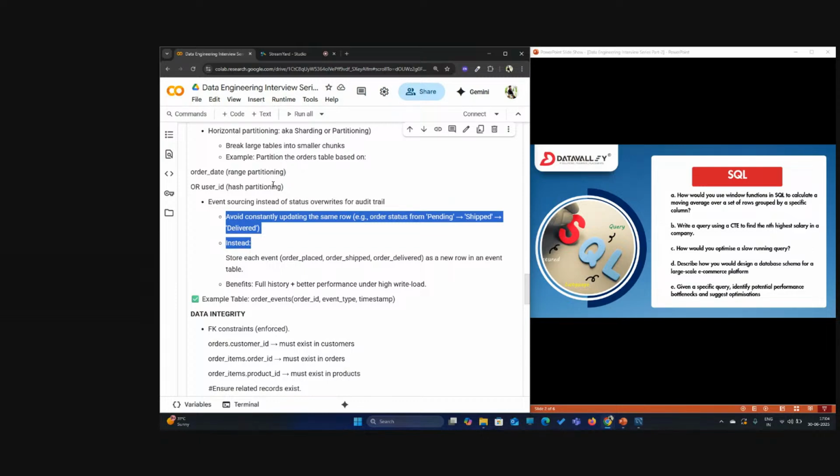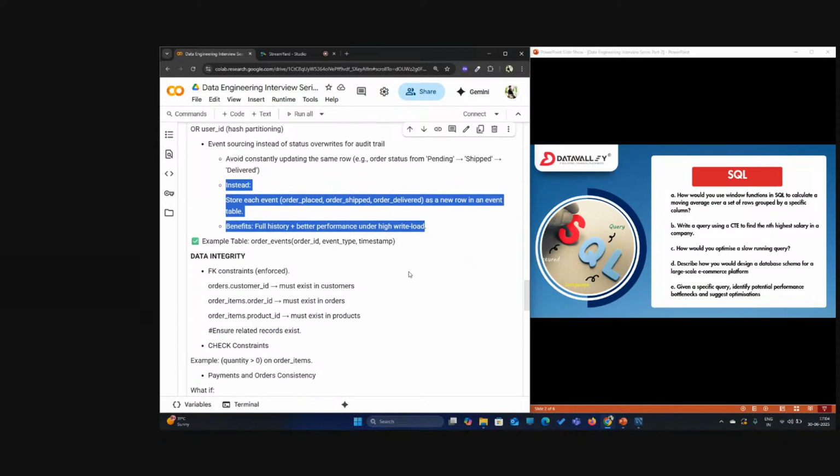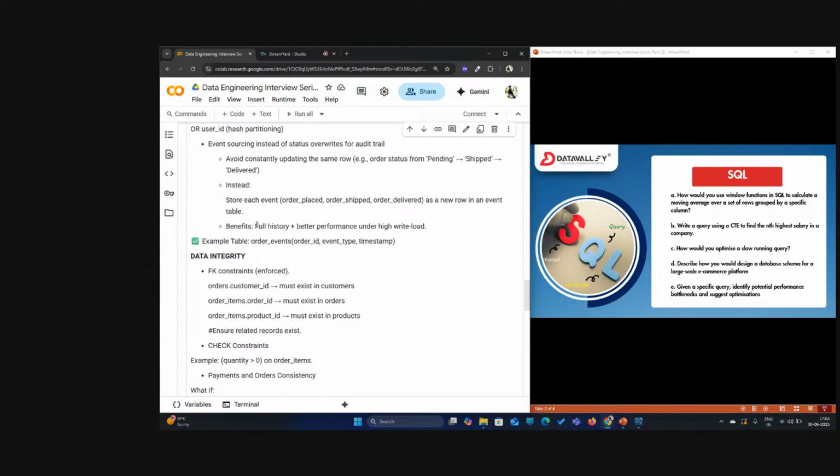So all this information is going to get updated. Instead of changing the same row again and again, okay, pending, shipped, delivered, what you can do is store each as a separate event in a different row. The key point here is, instead of altering the same row again and again, you can have a new row for each status. The major benefit is you get full history, which is beneficial for audit purposes. Also, it has better performance because you're only writing frequently instead of updating the existing records.